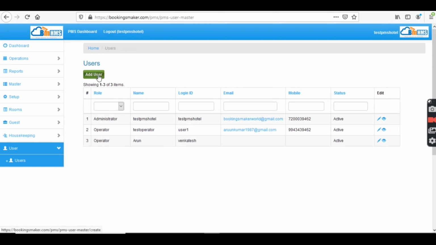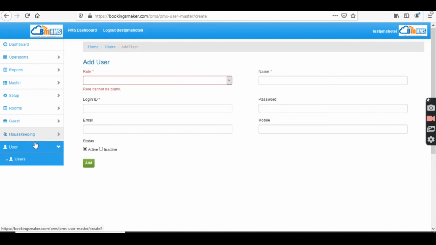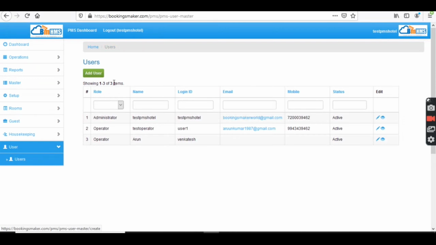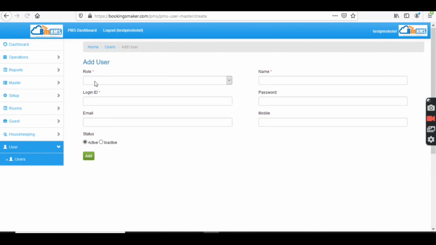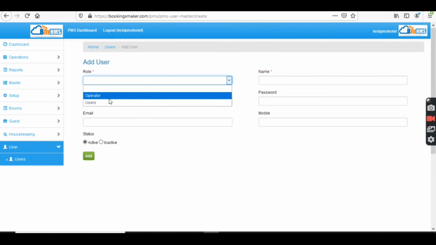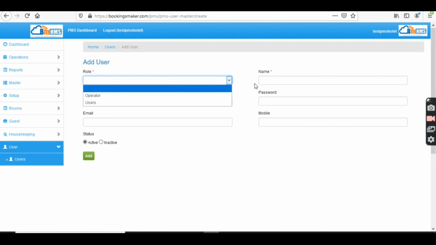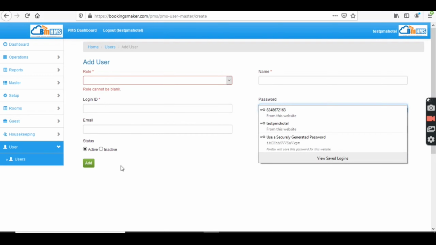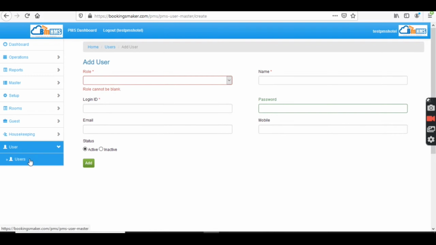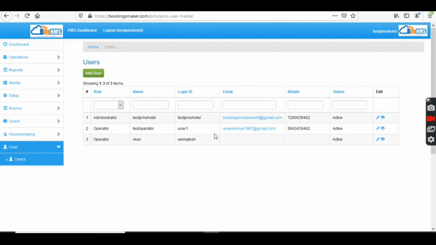So after noticing the housekeeping features, now we'll see the user. Once we click user, we need to feed a user role, whether it is master or administrator. So according to the operator, the base features will be allocated. So name and password, email ID, mobile number, active or inactive. Once you add it, the user will be created. So you can share the user ID and password. You can activate, inactivate anytime. So these are the features in our Light PMS.